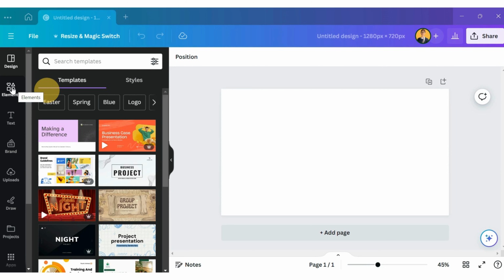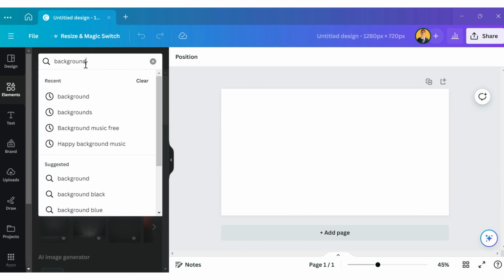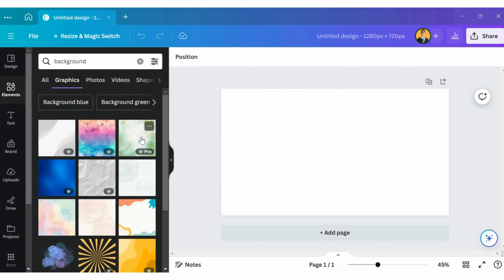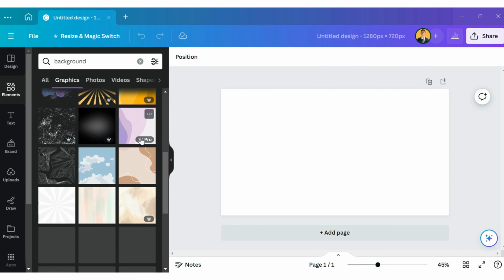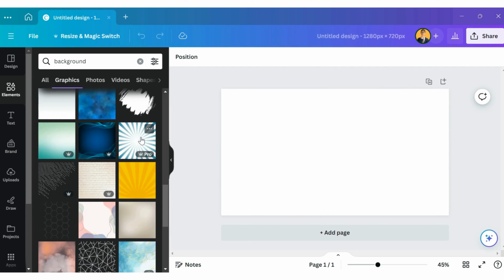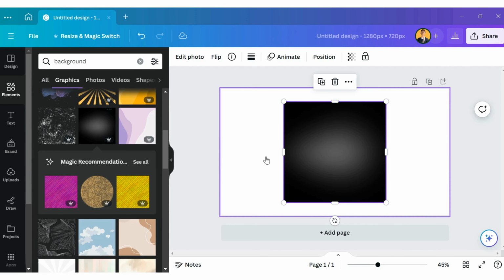Go on the left hand side and click on Elements and search for background from some of the stock photo options available here. Or you can go to Uploads if you want to upload your own background image. For this video, let me select this background here.